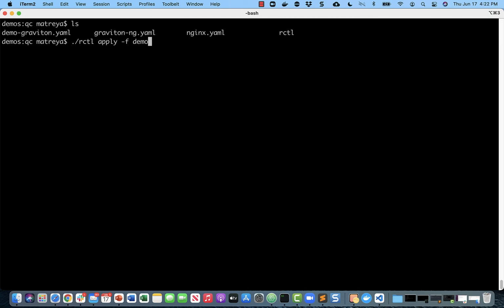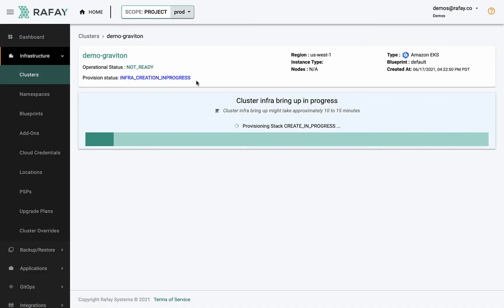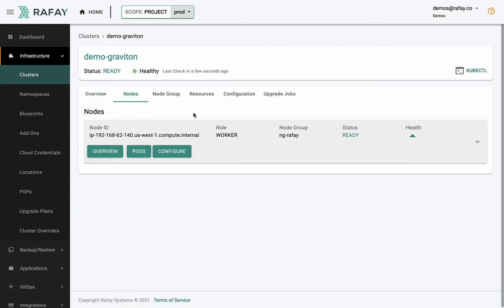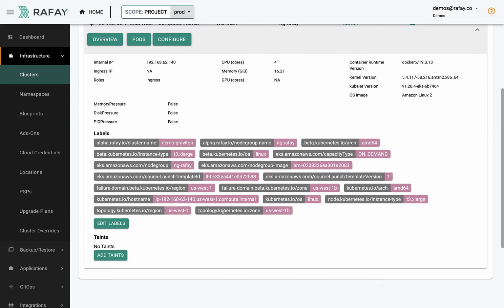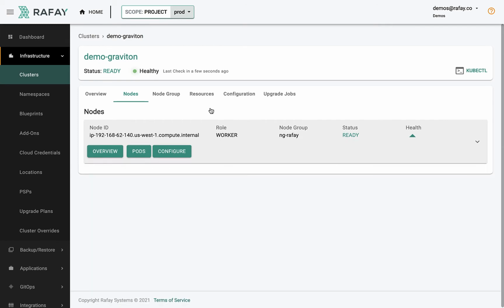We will use Rafay's CLI to consume the declarative spec and provision the EKS cluster. This process will take a few minutes. As you can see from the worker node metadata, the worker node is based on a regular T3.xlarge instance as we had specified in the cluster spec.